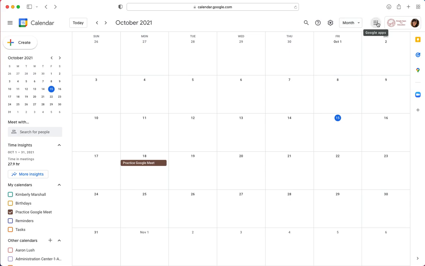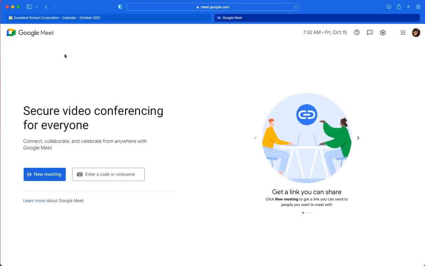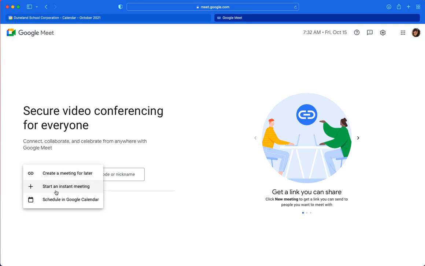Another option would be from the apps matrix to actually choose Google Meet directly. From Google Meet, you can actually click New Meeting. This is great if you just want to do an instant meeting in the moment, which would be Start an Instant Meeting. From here, you can also use Schedule in Google Calendar or just Create a Meeting for Later. I'll use this one.